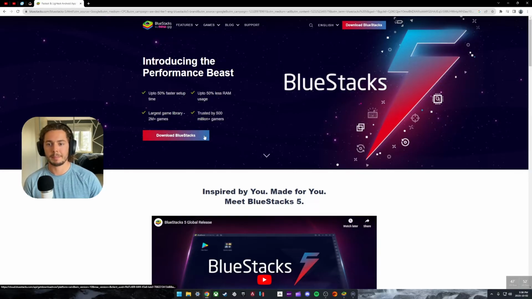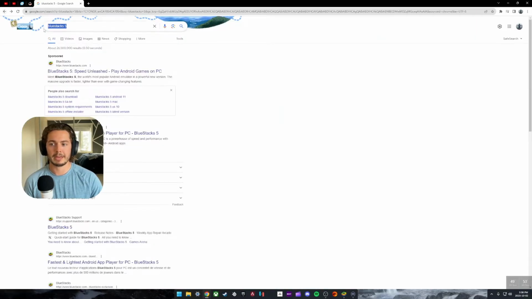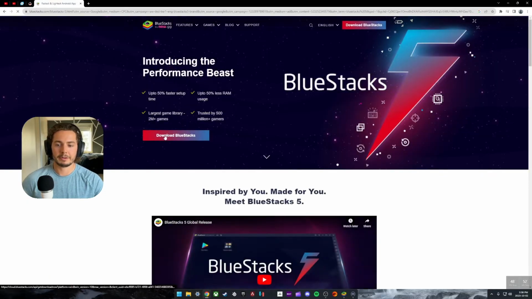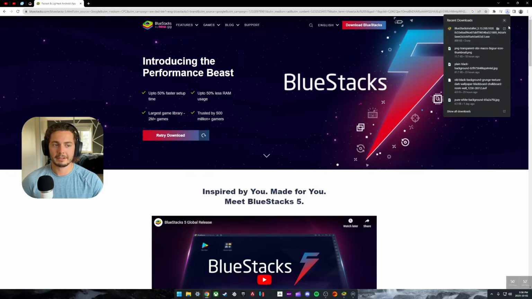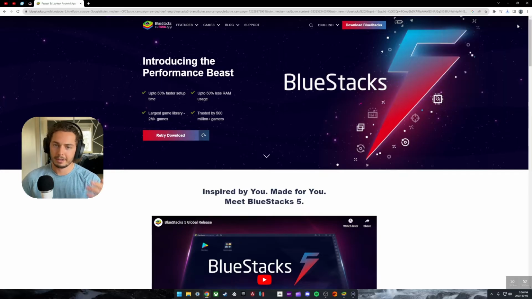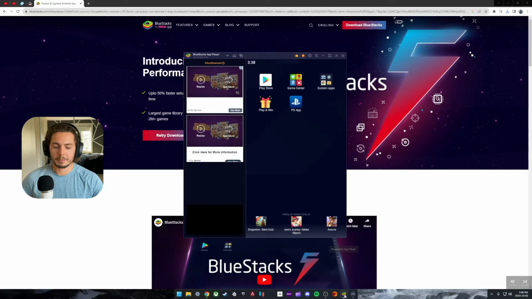So you're gonna go to your web browser and we're going to search up Bluestacks 5. From here, we'll just click this first link and we're going to go download Bluestacks, okay? From here, you're gonna get your new download installer. I already have it downloaded, so I'm not gonna follow through with that part, but you're just gonna click through, it's nice and easy. From there, I'm going to open up Bluestacks.